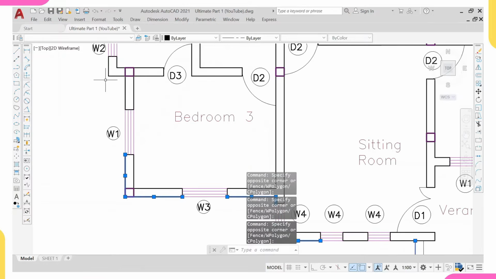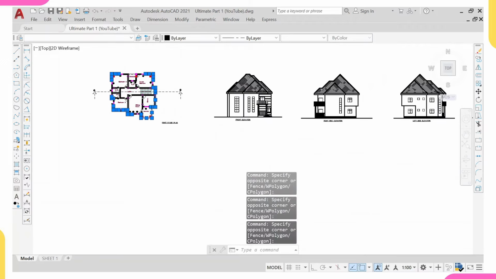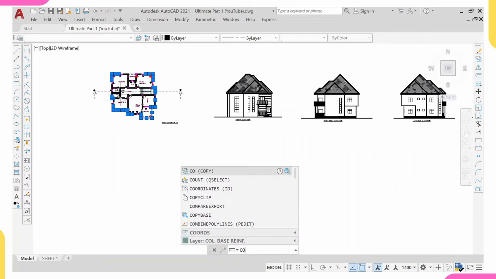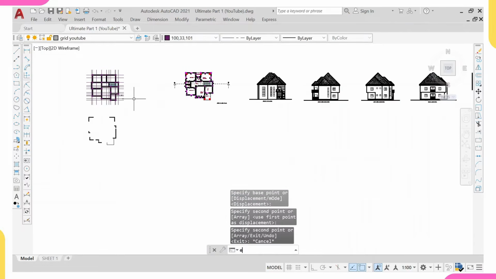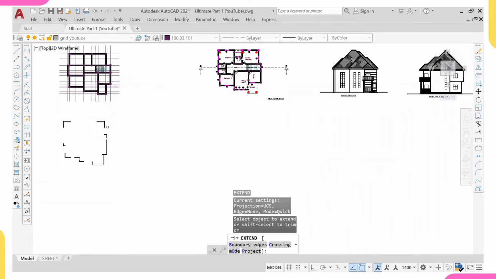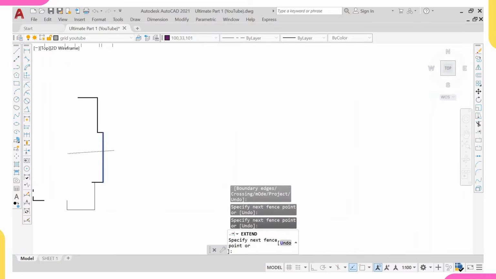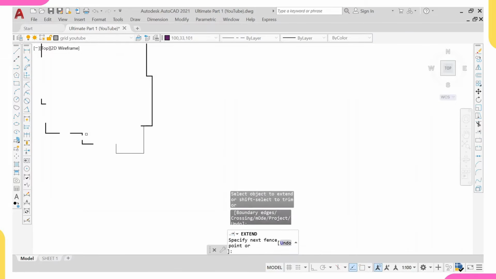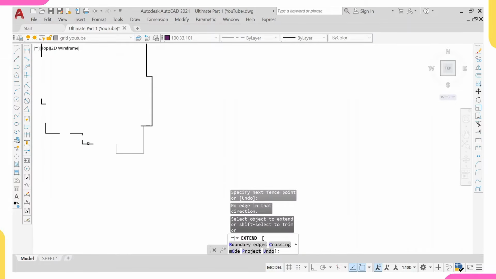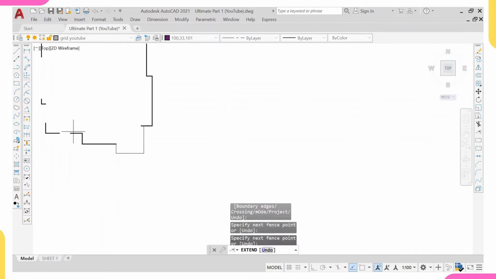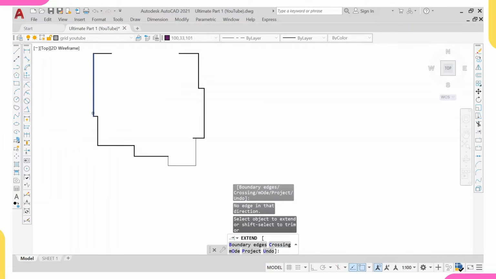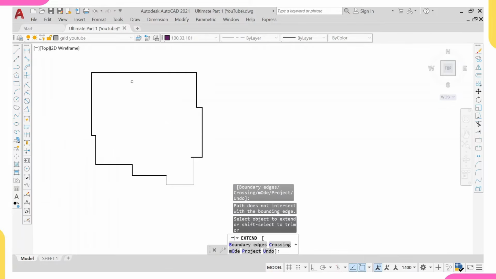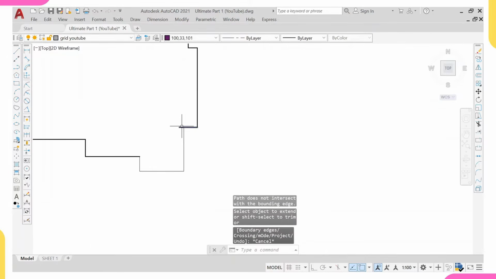So I'll do CO to copy. I'll copy this and place it here. Then I'll do ES, which stands for extend. I'll extend this to match up, extend this, extend this. Why is it not matching? I'll also extend this, and don't worry, we're almost through with this video. We're almost through with the structural framing.